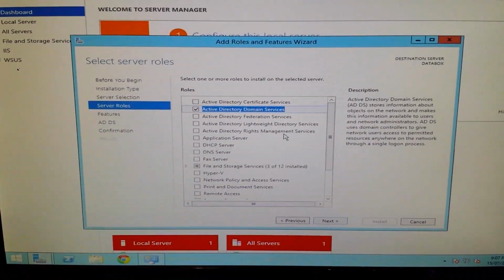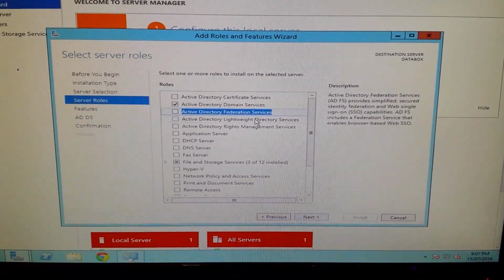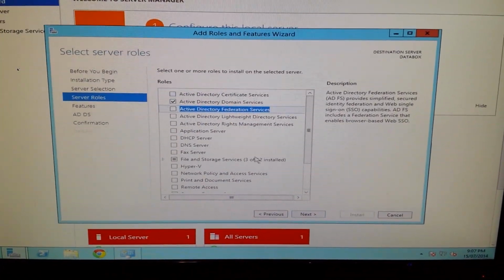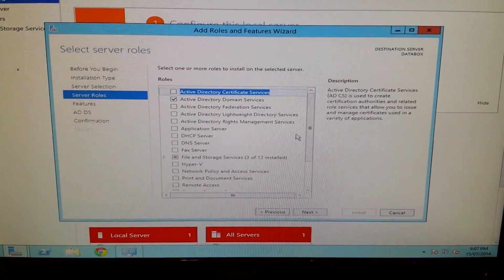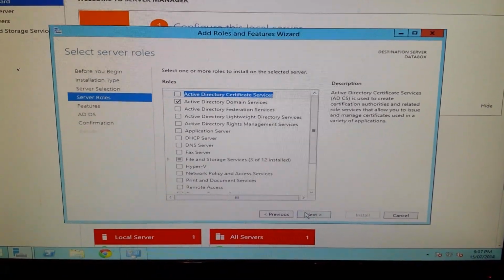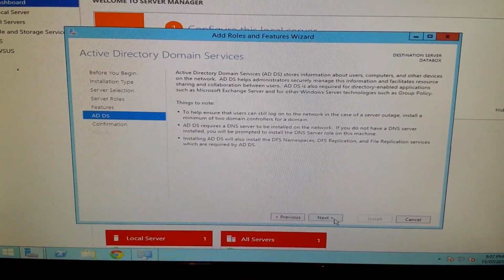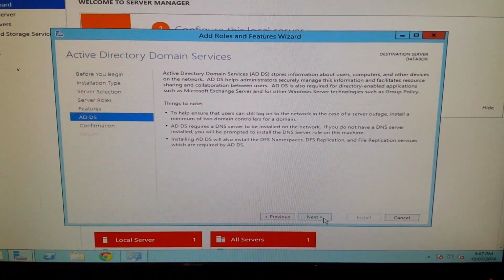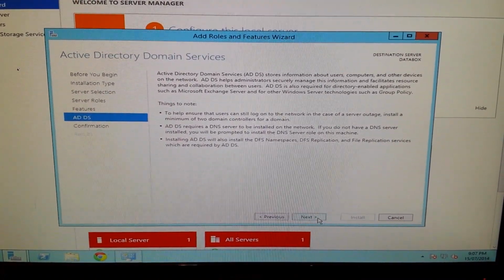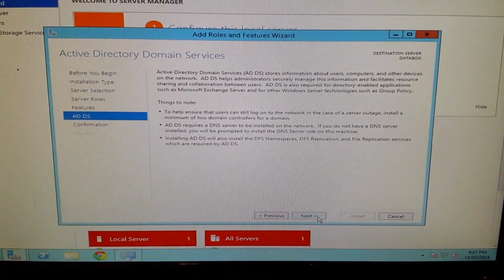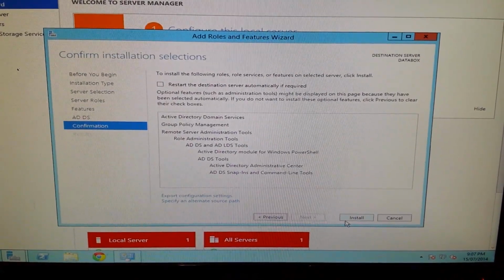Ignore that error. I'm just going to add some roles and features. Role or feature based, yes. No, I've only got one server in the pool. We want Active Directory domain. Yeah, let's just include everything. And that's Active Directory domain. What's Federation? Nope. Actually, no, we don't need any of the others. That's it. What's Active Directory certificate services? Might be useful. Okay, whatever. No, it's not. Okay, all that's fine.